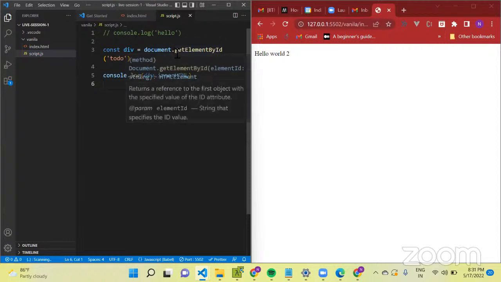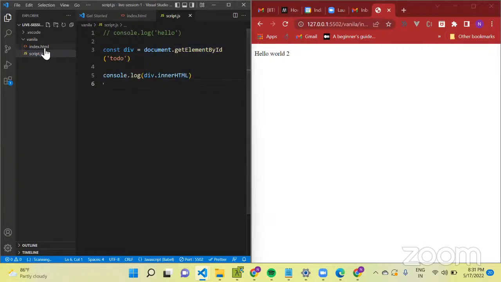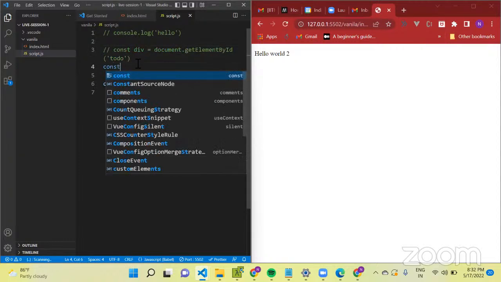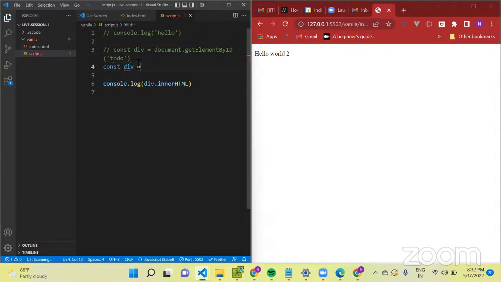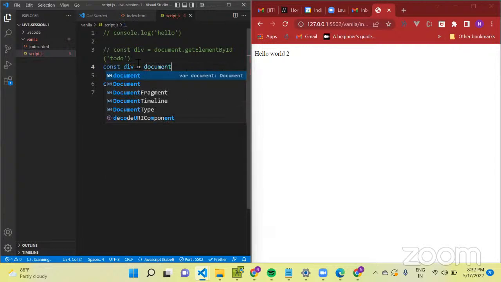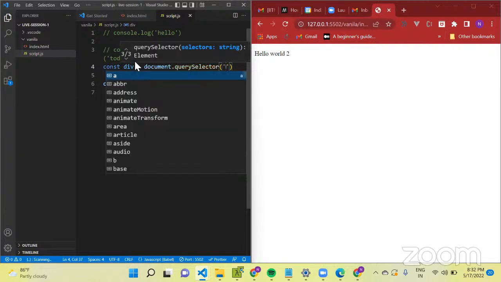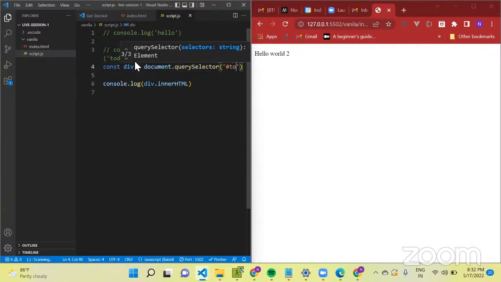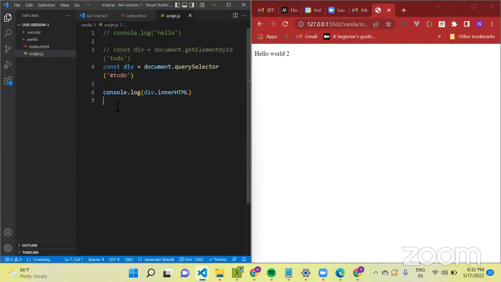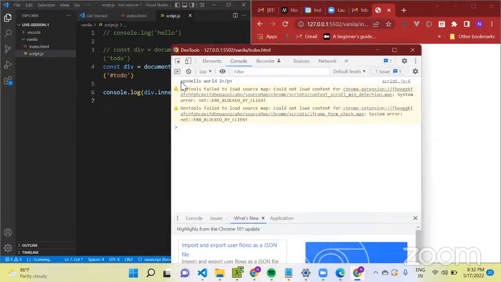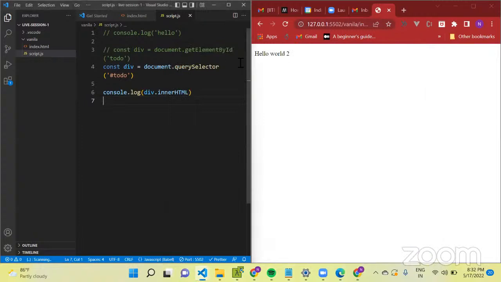This is not the only way you can access that todo div element. You can use the querySelector also. So this is one way. What I will do is div equal to document querySelector, and inside that I will write the todo, and you can see that this is the same thing. The only difference is you don't have to remember getElementById.